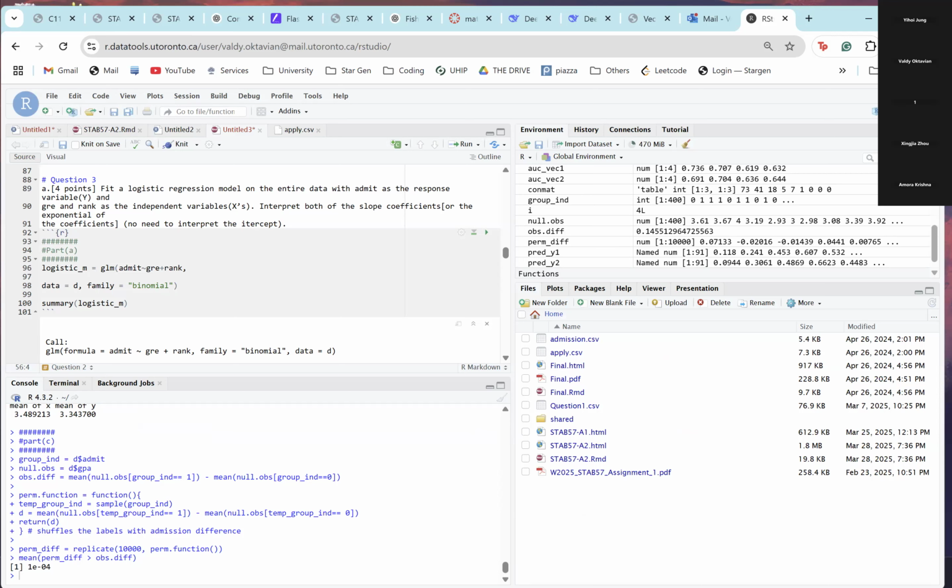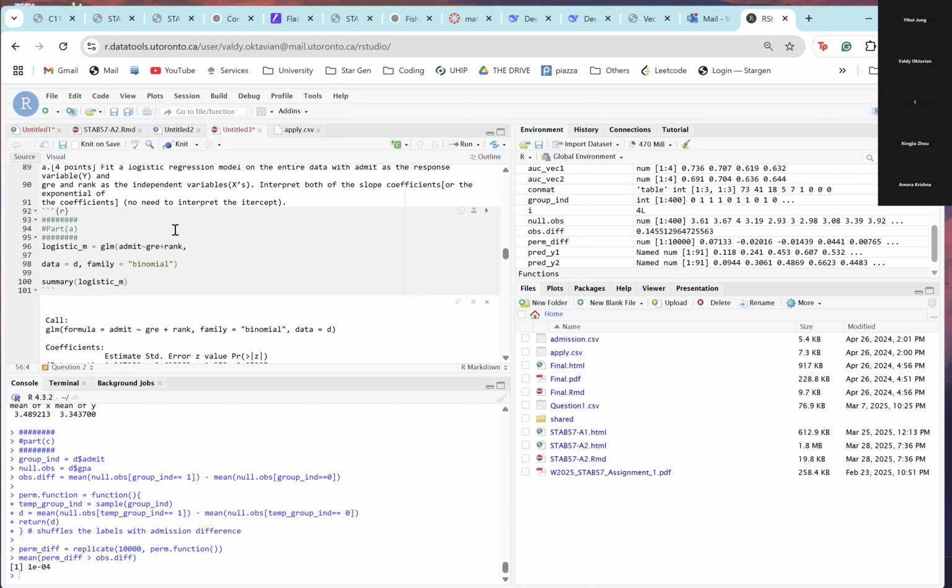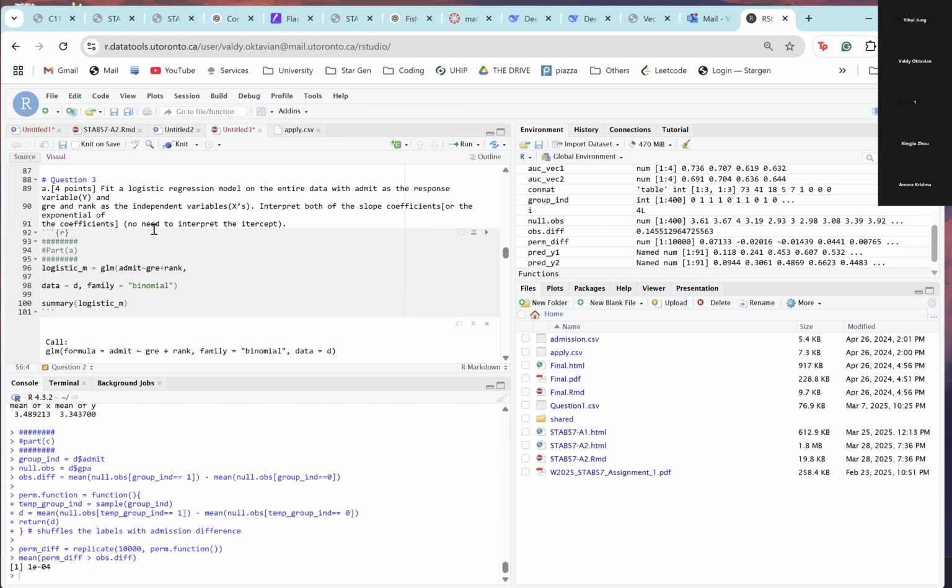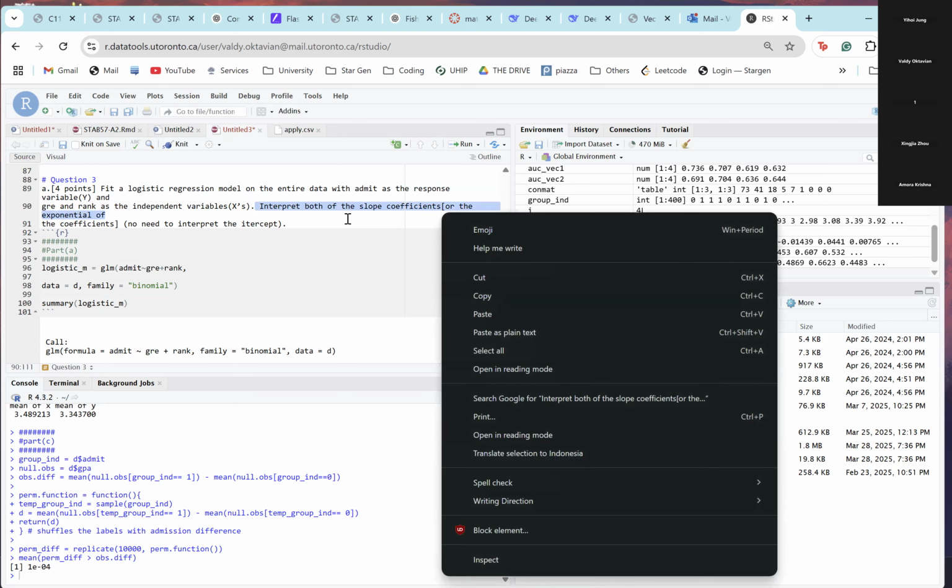Okay, got it. So for question 3, the first part just talks about fitting a logistic regression model on the entire data with admit as the response variable y, and GRE and rank as the independent variables x. And we interpret both of the slope coefficients, or the exponential of the coefficients. So first we fit, that's the first part of the question, and the second part is to interpret the slope of the coefficients.